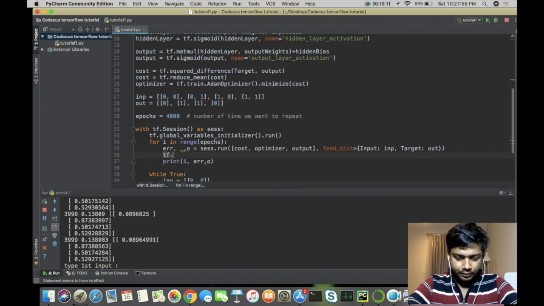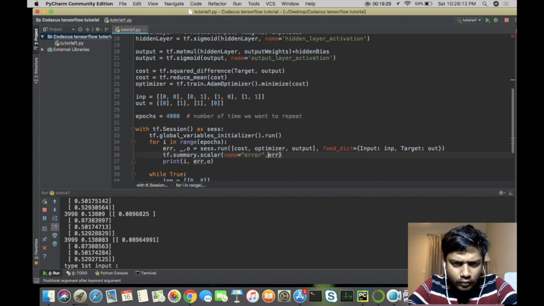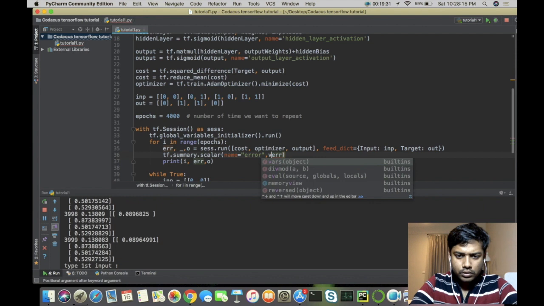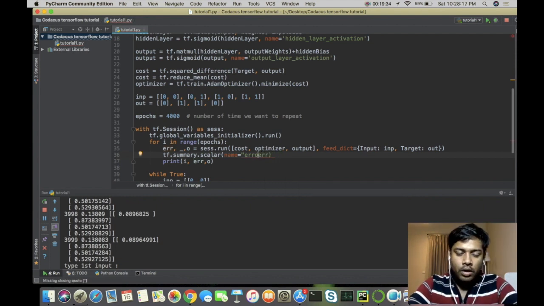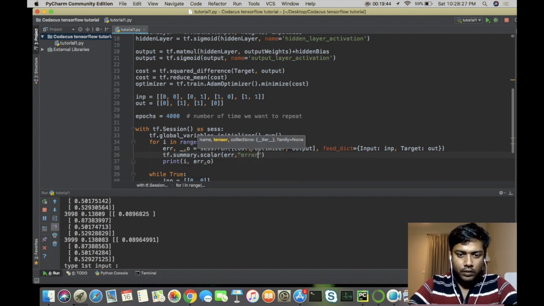We also want to plot the error. tf.summary.scalar, and now again the name, which I'll call error, and the value is error. Actually, instead of using the name parameter, you can directly supply the name and then the value. You can also do it like this instead of using the named parameter.